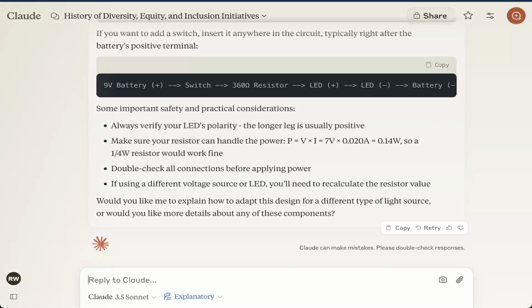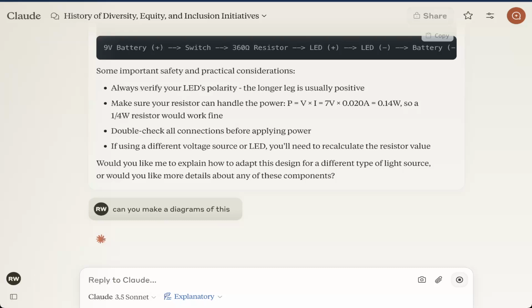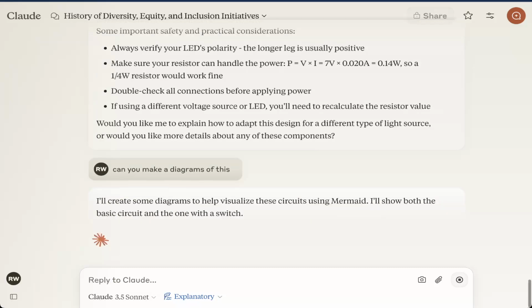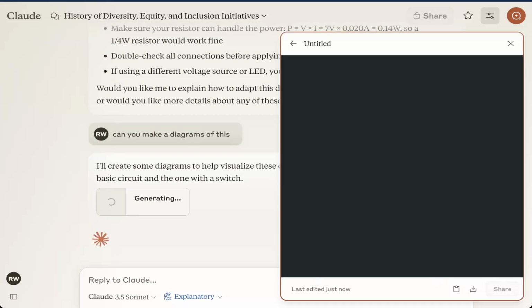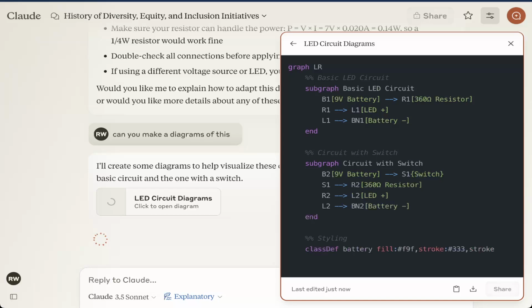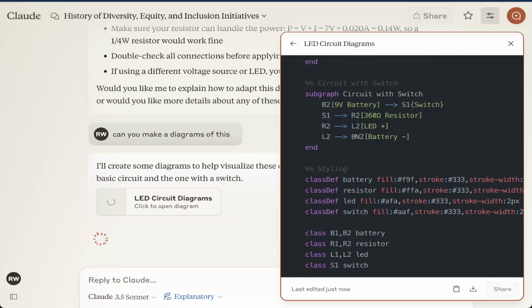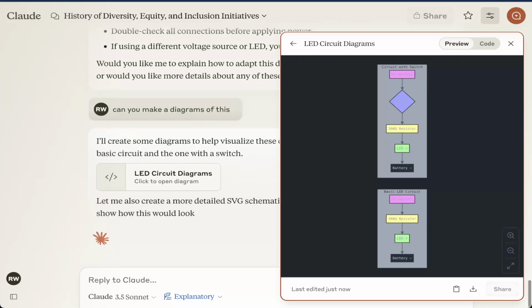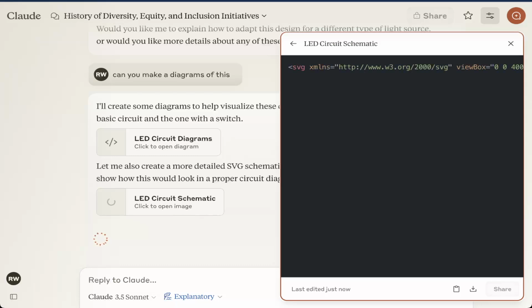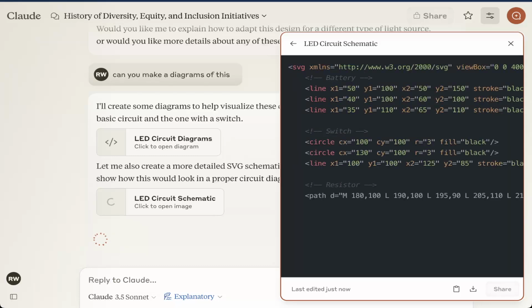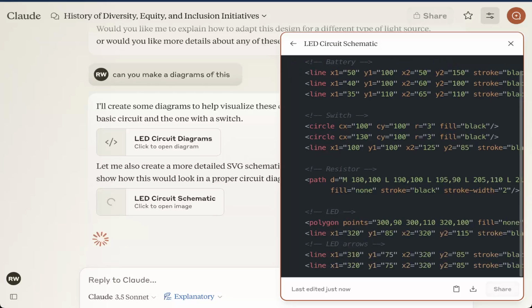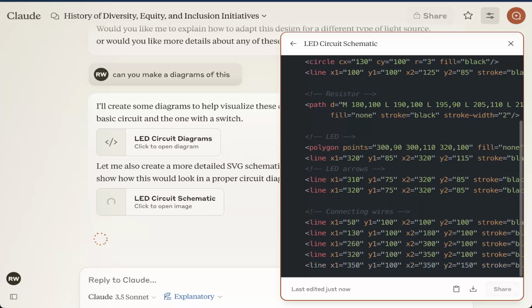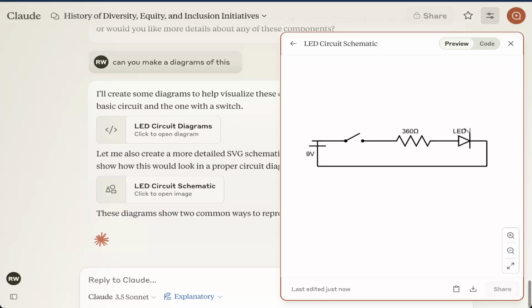Let me ask, can you make a diagram? It's probably going to say no. I don't think it does diagrams. Oh, well, maybe I'm wrong. Okay, let's see. Oh, it's giving me code to make a diagram. Okay, that's crazy. Oh, wow. It did it. This is super cool. So I forgot that Claude has the ability to do, oh my gosh, look at that.